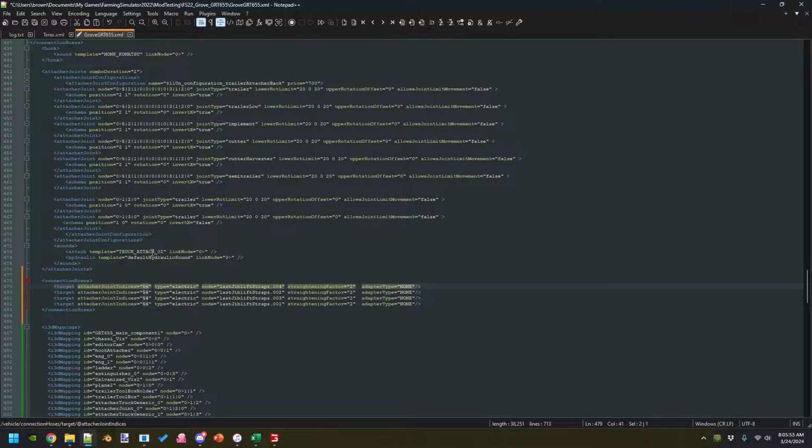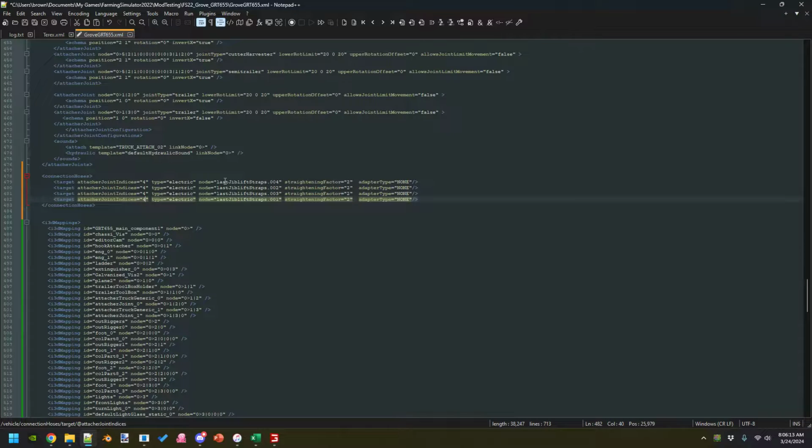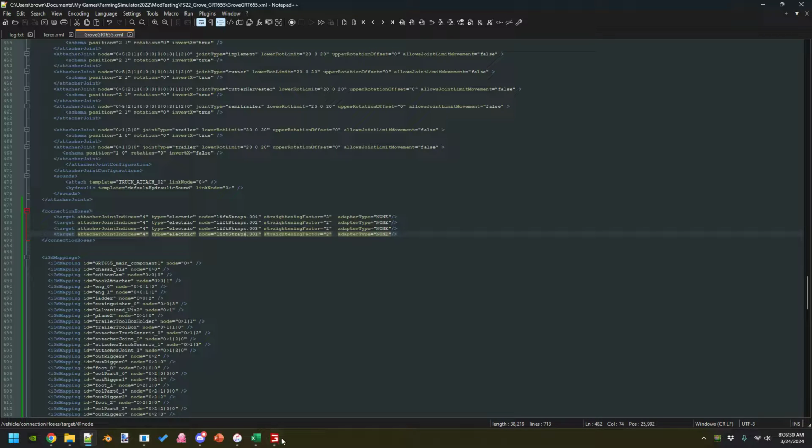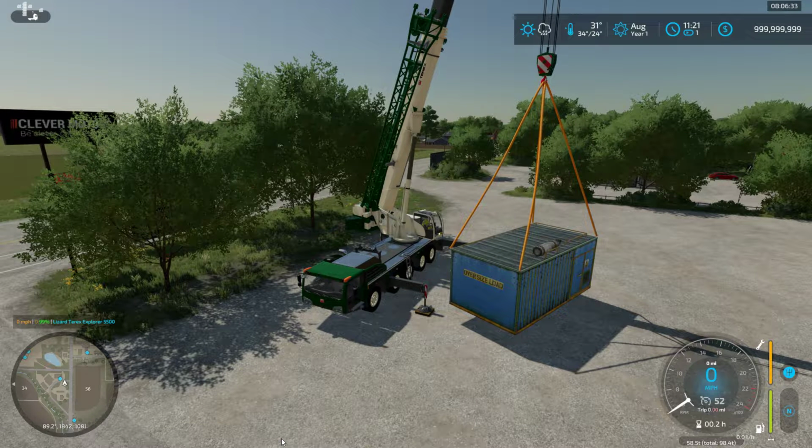Okay, so cutter. Perfect. So here's the attacher joints. The hook we know is for the cutter, which is this right here. So that's going to be 1, 2, 3, 4. So attacher joint 4. And then the name was lift straps. I think it was lift straps. Yeah. So now we can do this. Since it's only one lift strap in there, we'll check to see if that works well.